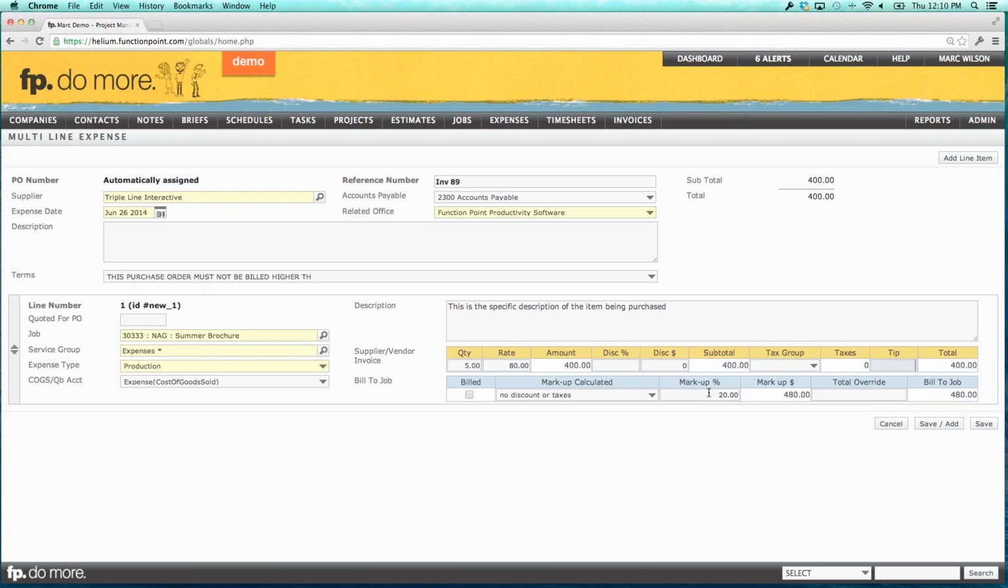The markup percentage fills in automatically based on the expense type and the rate category that is related to the job that we're adding the expense to. As long as you have your markup set up in the admin section, this should fill in for you automatically, but we can override it. We can override the percentage, or we can override the total dollar amount that will be the billable amount.